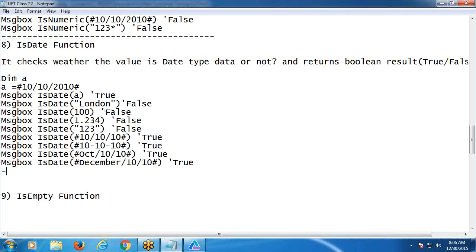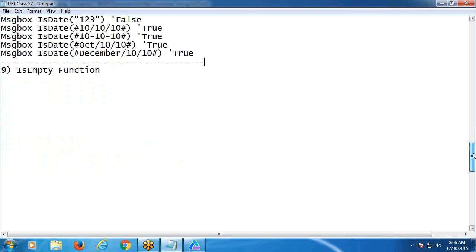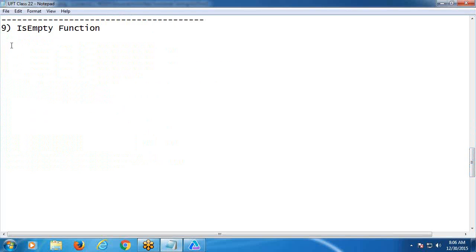Next, the IsEmpty function. It checks whether the variable is an empty variable or not. It checks whether the variable is an empty variable, meaning an uninitialized variable, or not, and it returns a Boolean result.